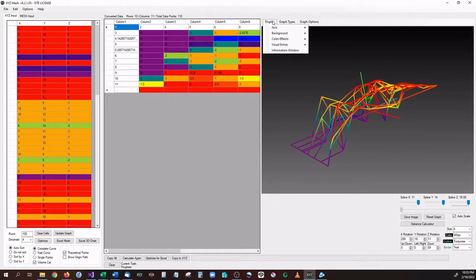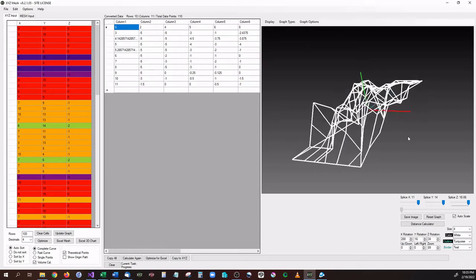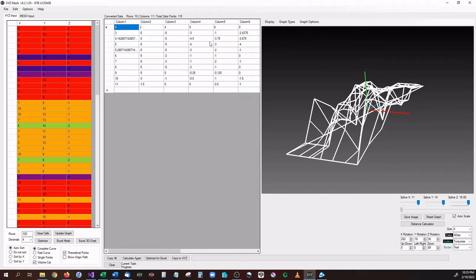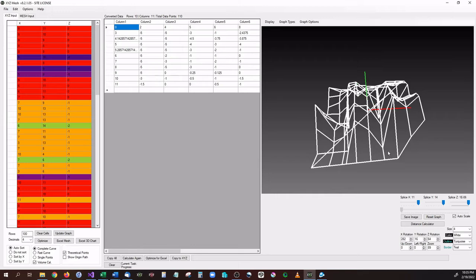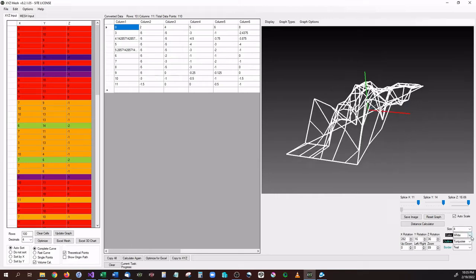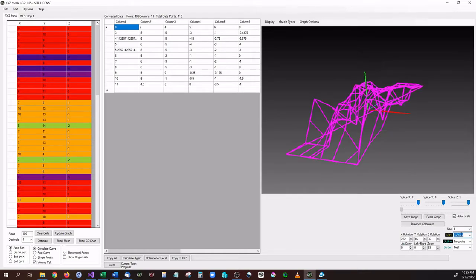Depth coloring: if we go up to display and go to color effects, you can actually change that to be whatever you want it to be. Let's go to no effects, and as you can see it also changed the colors over here in the mesh format. We change this color to white. We can change it to any color that you would like it to be, and this can be adjusted here.